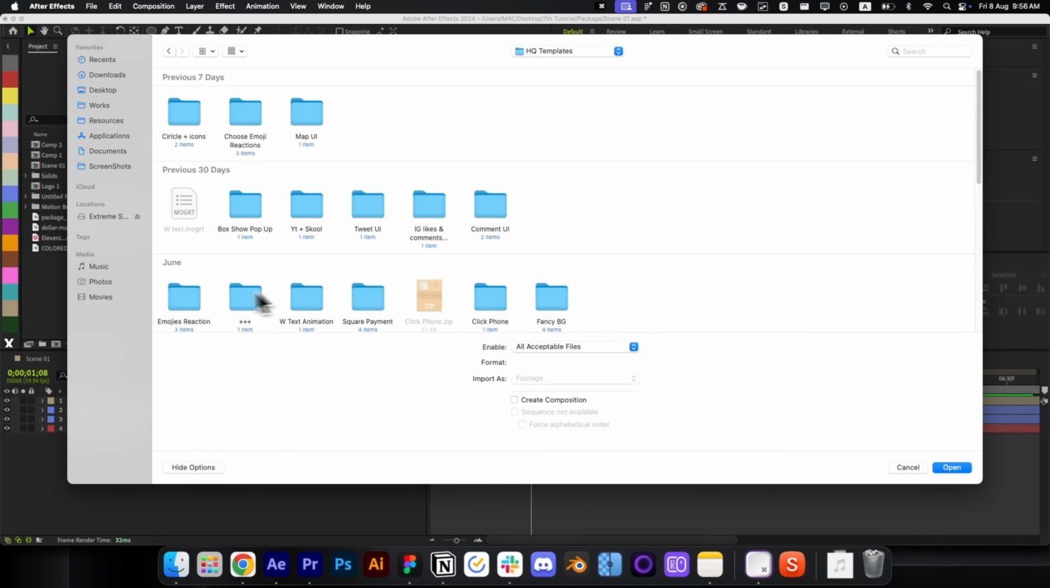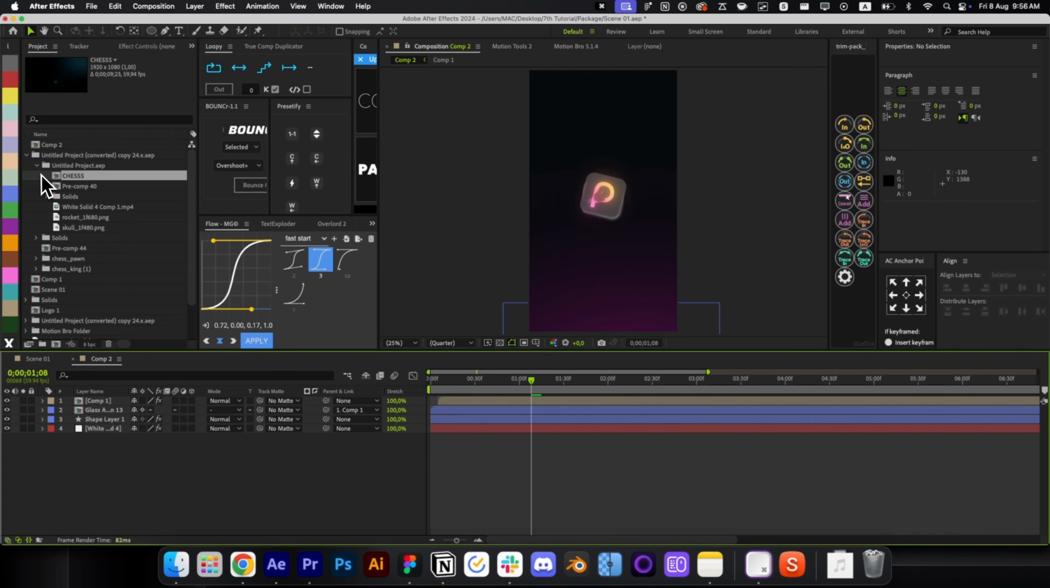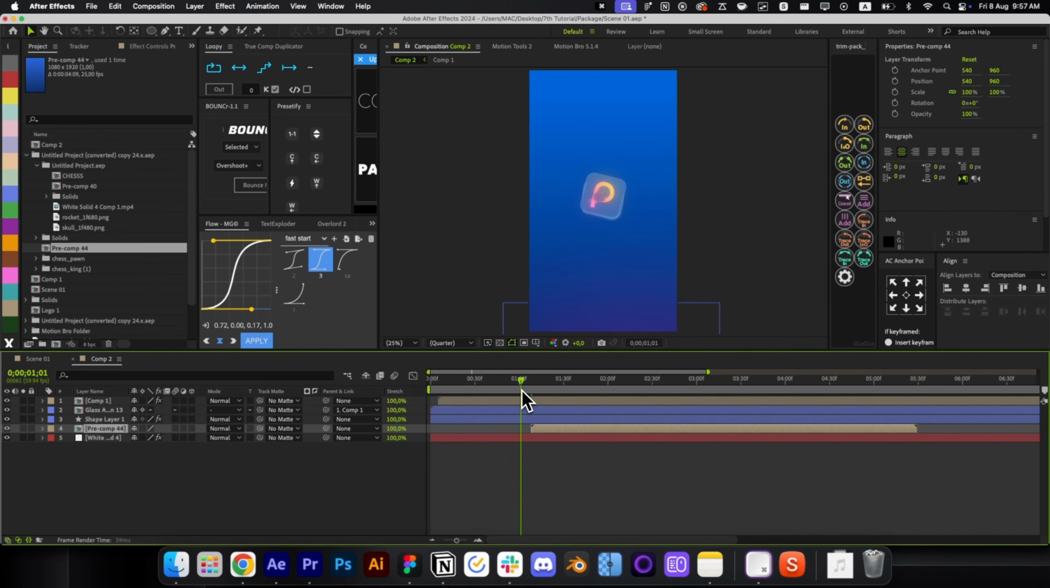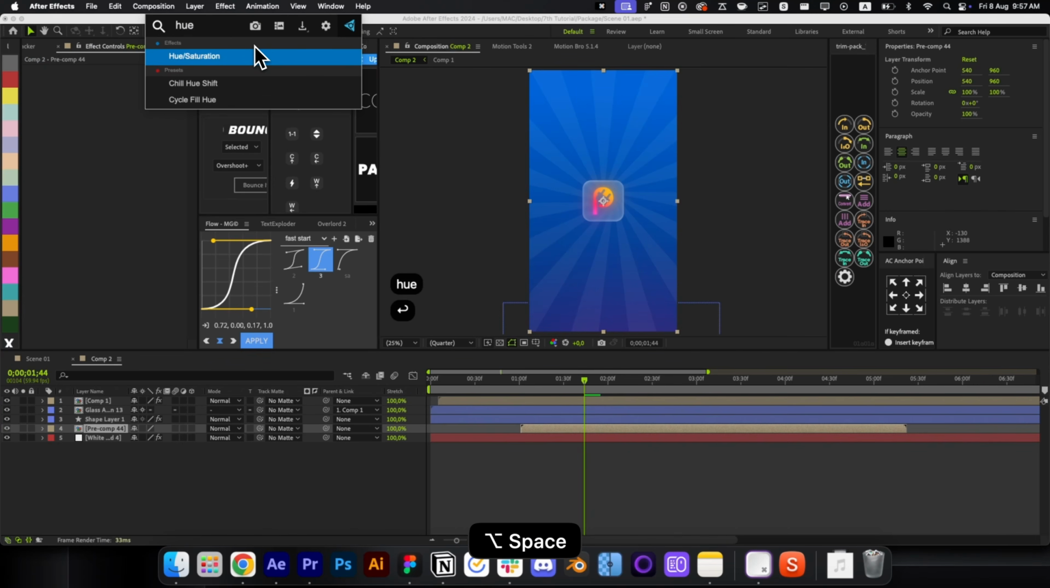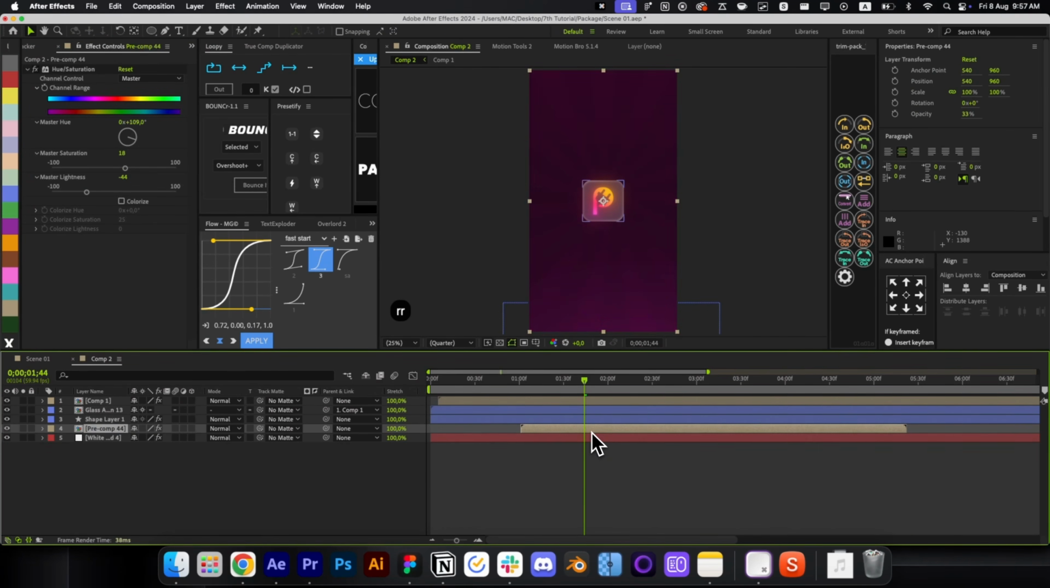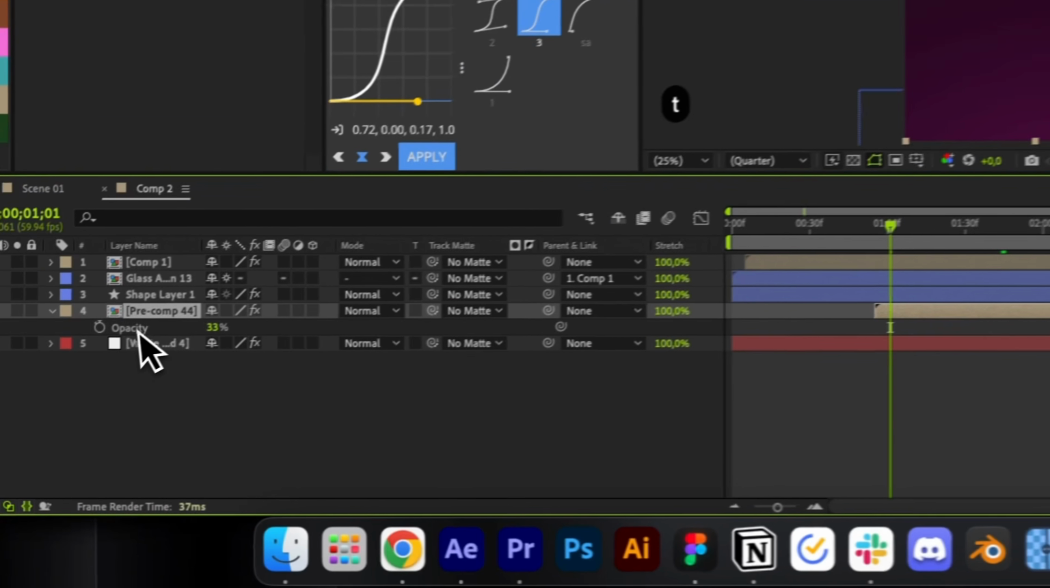Lastly, I'm gonna add the background. If you don't know how to create it, I'll put the link of the tutorial down below so you can create it by yourself, or I'm gonna provide it with the project files. Let's add the hue and saturation effect to it and change it to pink and reduce the contrast a bit and make it darker. Let's add the fading effect to it.